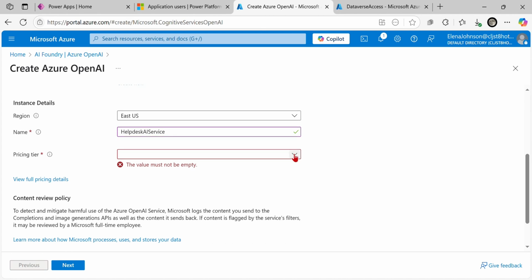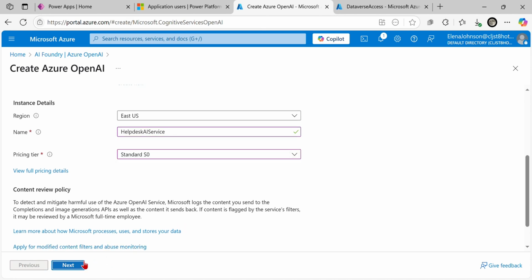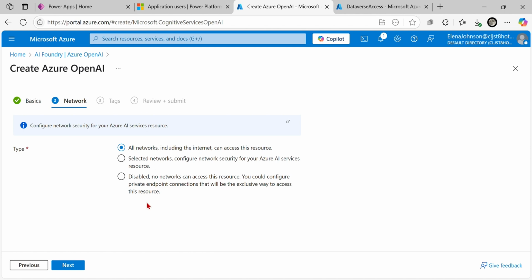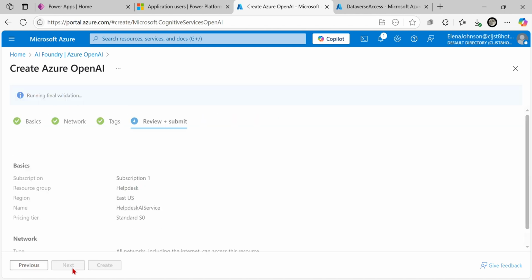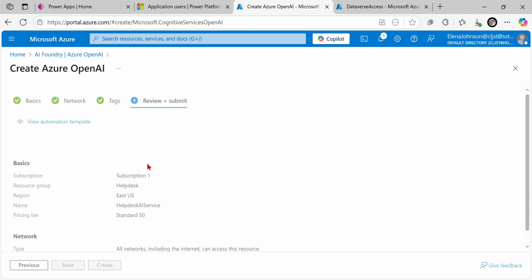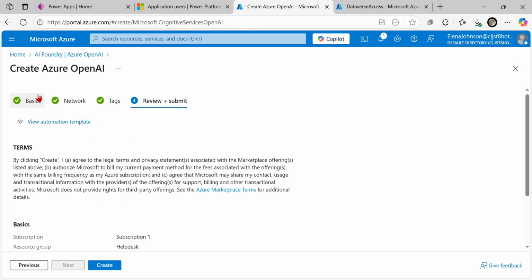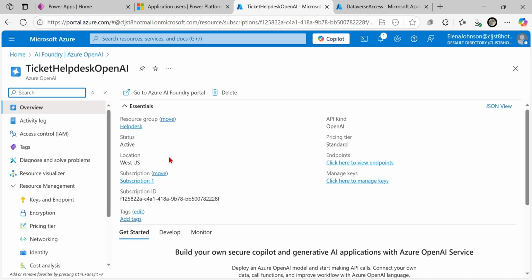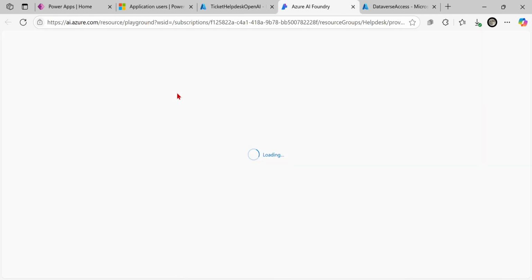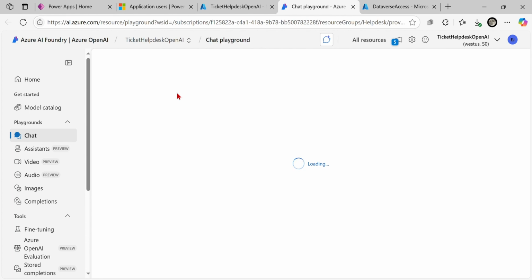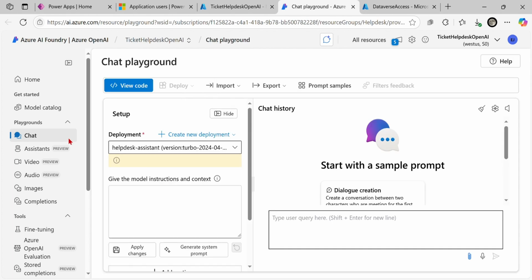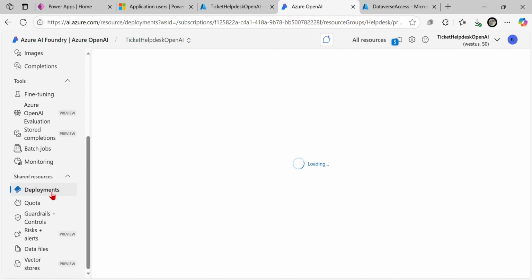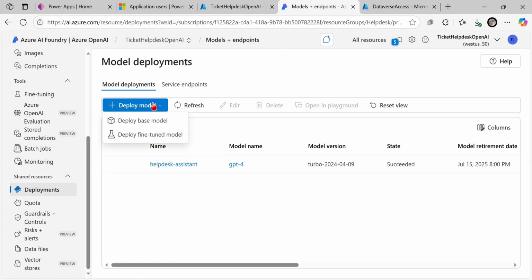For the pricing tier, I'll just select standard. For our network, I'll leave it as all networks can access, and you can go ahead and select create. Once you have your resource created, go to your resource and navigate to the Azure AI Foundry portal. Once you're in the Foundry portal, you can go to Deployments and create a new deployment.